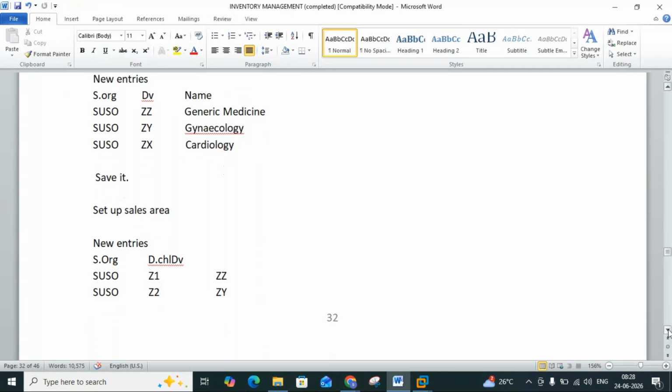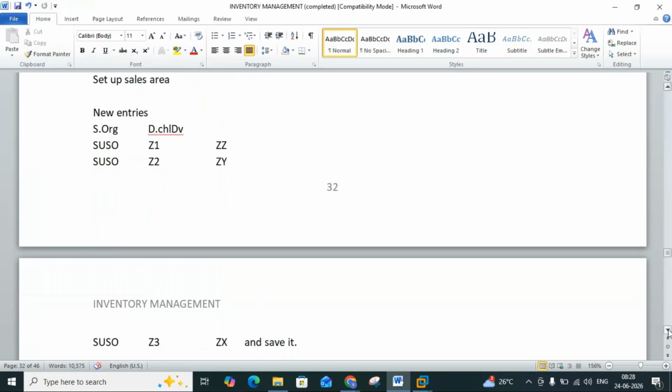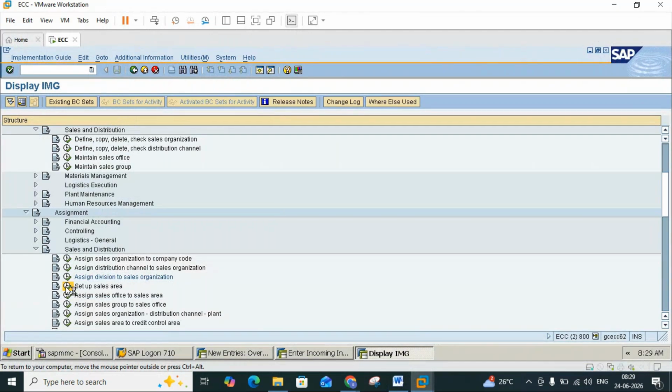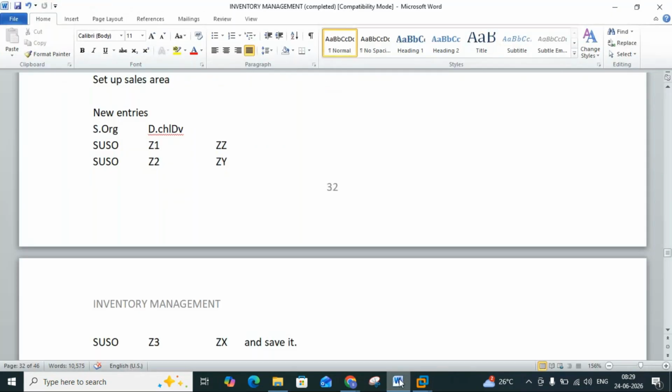Now set up sales area. This is also purely SD part. But don't worry, in the interview, no need of saying all this sales area because this is SD part. So the interviewer will never ask you what are the setup. They will only be concerned about configuration, what you are doing with the SD people. So we need to highlight that only. So new entries, set up sales area. So indirectly we are learning some part of SD.